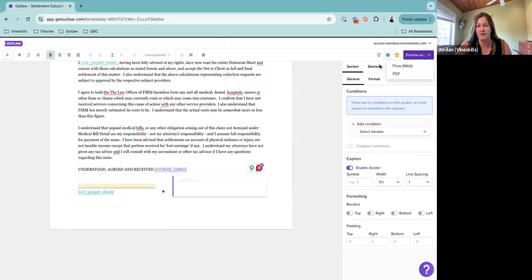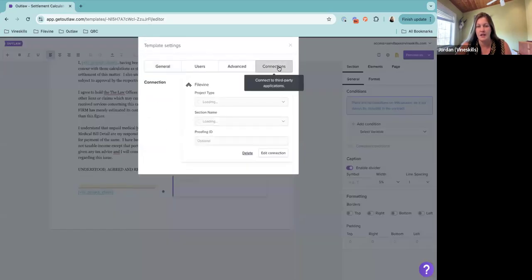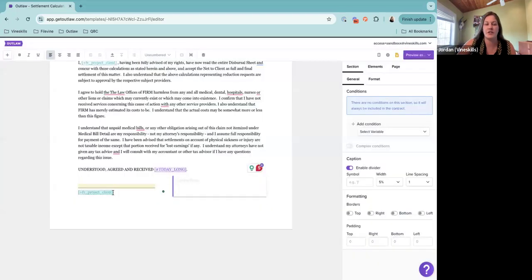And let me see if we have a proofing ID in here, because we might be able to show you guys just what that would look like. It's thinking about it. We might not. But essentially, that's just going to pull in whatever that project client's name is. So if it's John Doe right up there at the top, it's now going to populate with John Doe. And then when you send this through VineSign, we can just get their signature up on this line right here. So that's how you can do that.